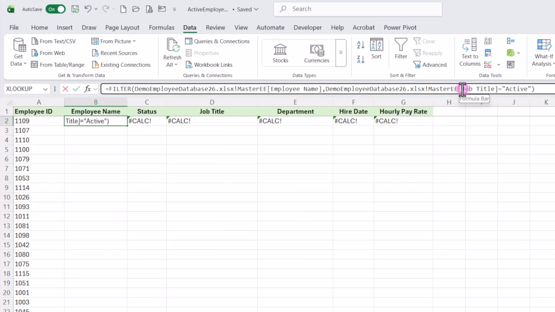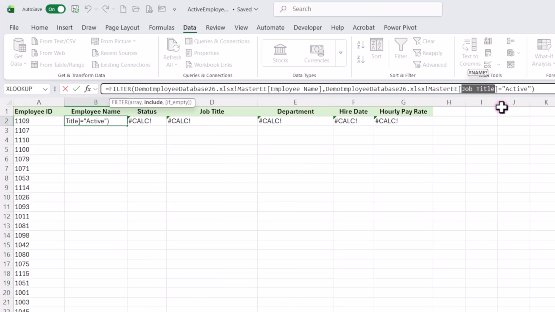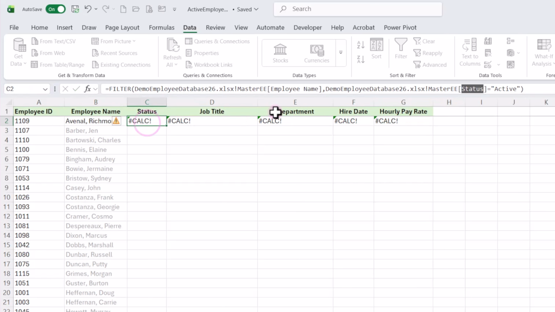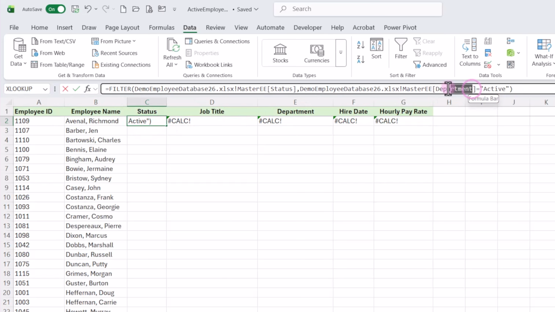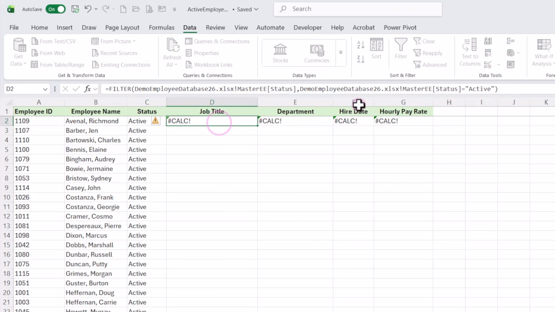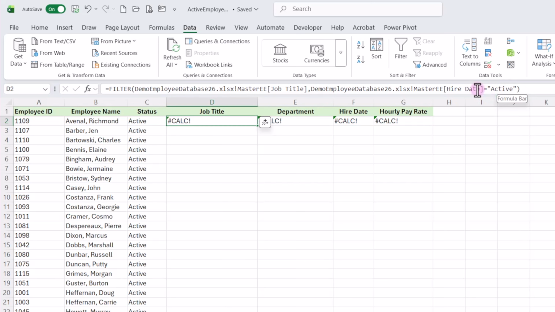What we want to do is make sure that the status column is what's referenced here in this formula, in each of these cells. So I'm going to copy that and we're going to replace it for the status column to be active in each of these additional formulas.